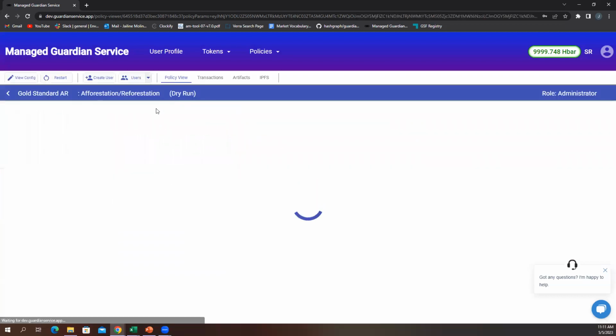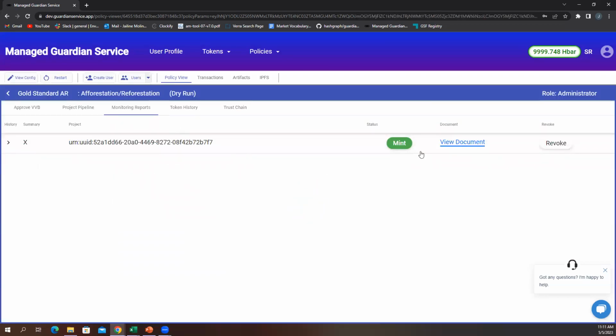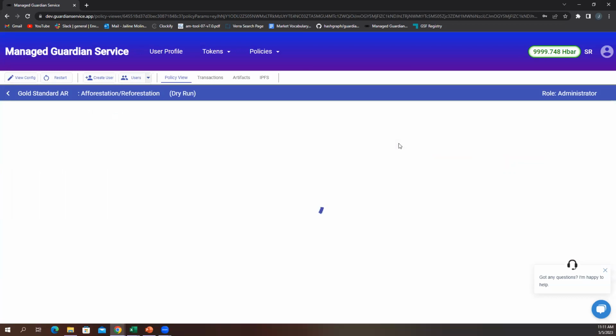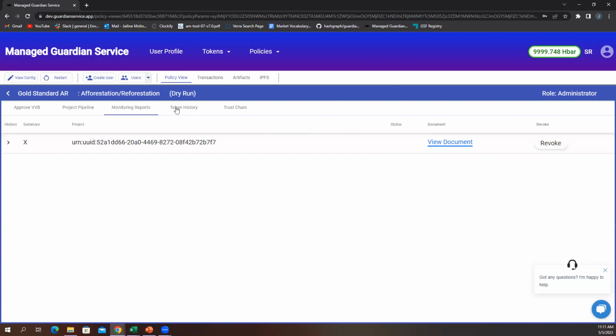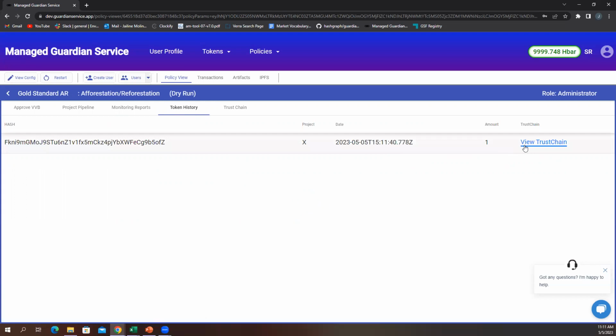So now let's go back to the standard registry where they can now mint. We're going to select that. And now if we go to token history, we see that they minted one token.